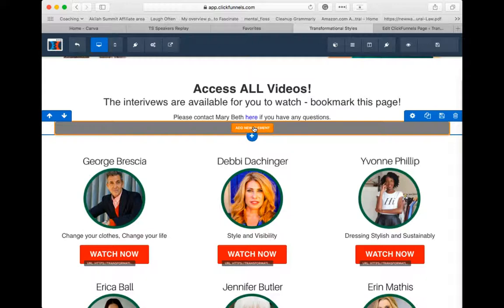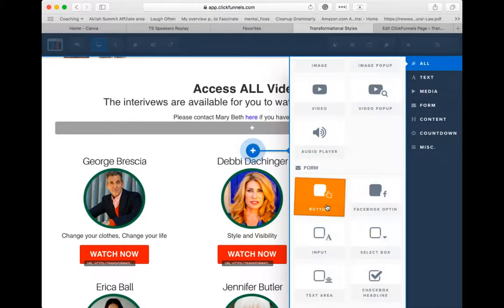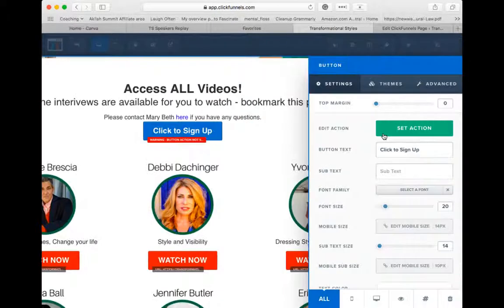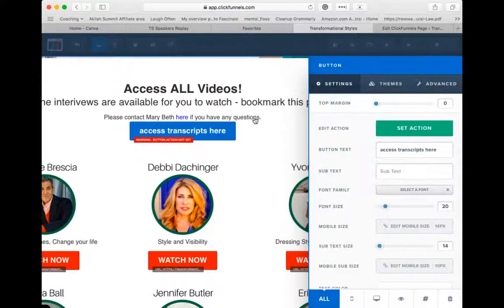And then you would just simply add a new element, add a button, and then you would change the text to access transcripts here, and then the Google Doc link, .com or whatever the link is. You copy and paste it. So there you have it.